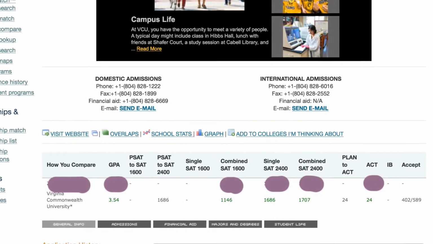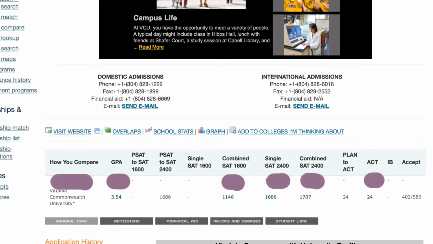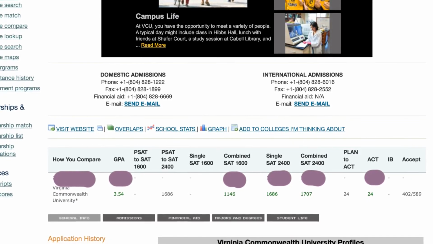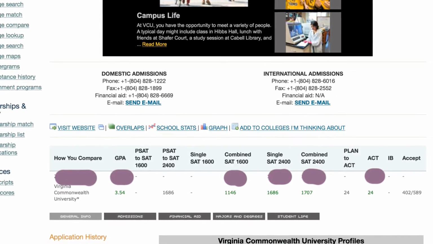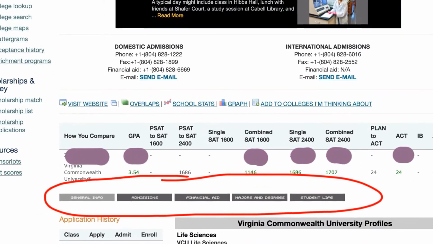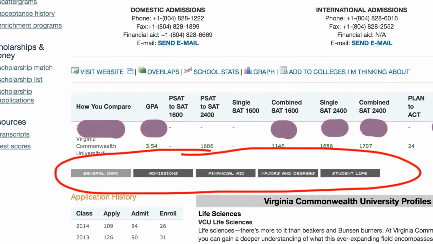You can see the average admitting GPA and the average admitting SAT or ACT scores. The purple dots are over an individual student's information, so they can actually directly compare their GPA and SAT scores. I circled some general tabs in red with information about admissions, student life, financial aid, etc. Lots of good information there.